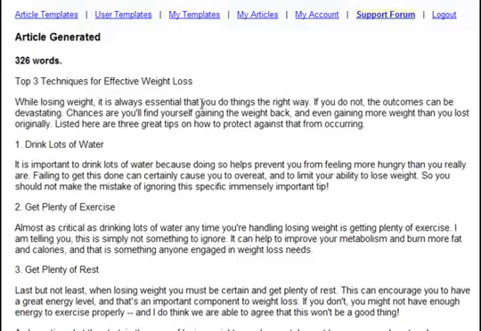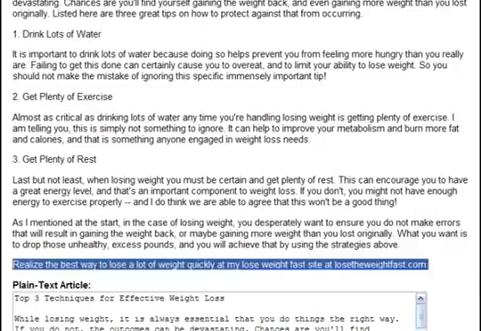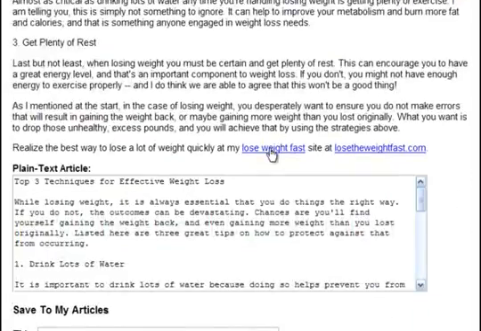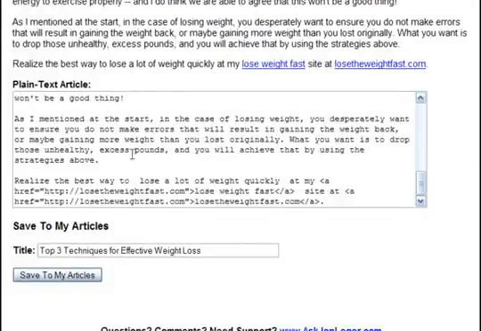While losing weight, it is always essential that you do things the right way. If you do not, the outcomes can be devastating. Chances are you'll find yourself gaining the weight back and even gaining more weight than you lost originally. Listed here are 3 great tips on how to protect against that from occurring. And then it's got the rest of the article that we went through the template and filled out. And our resource box complete with active links, both for our keywords and directly to the site. Then we have the plain text article, complete with our links, and we can save it to My Articles by simply clicking Save to My Articles.